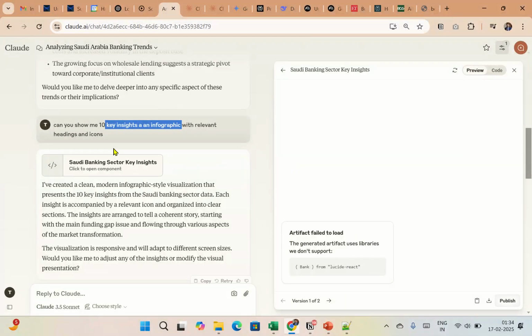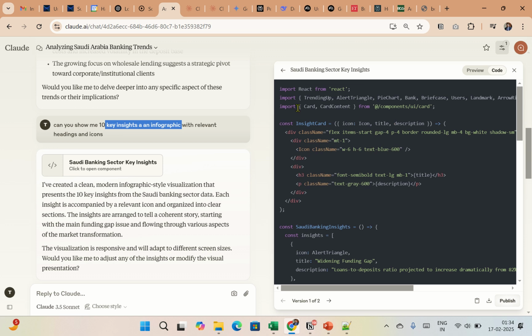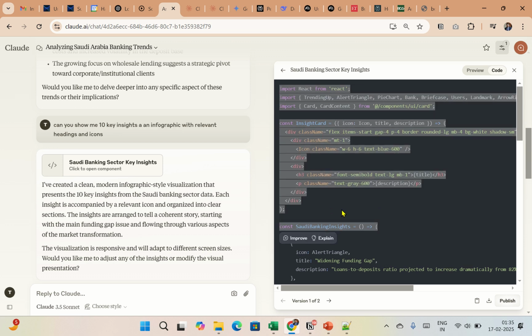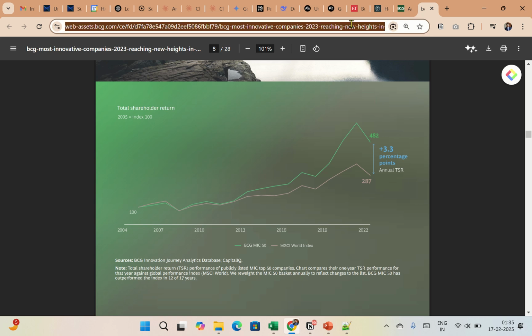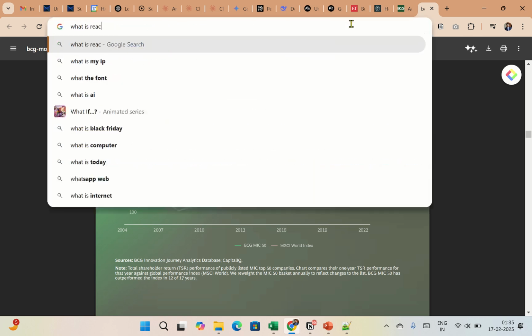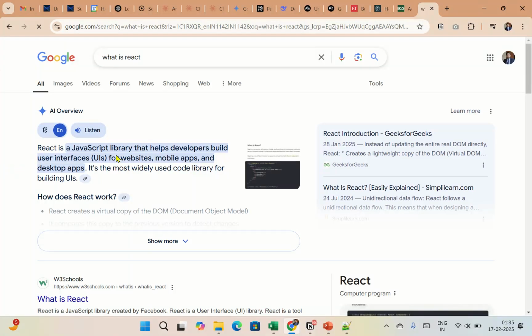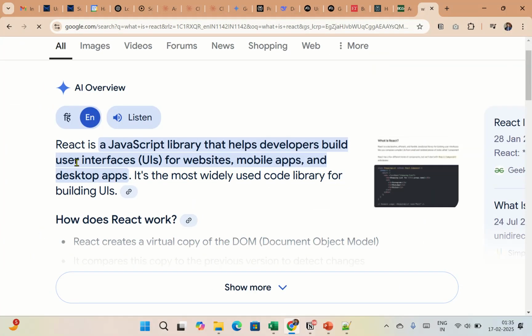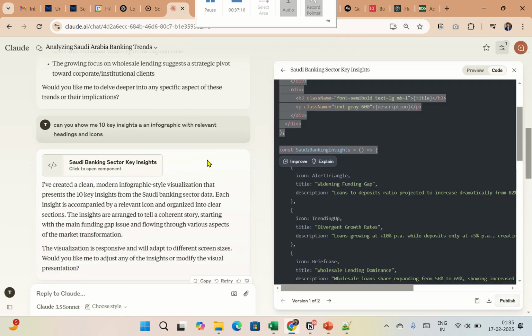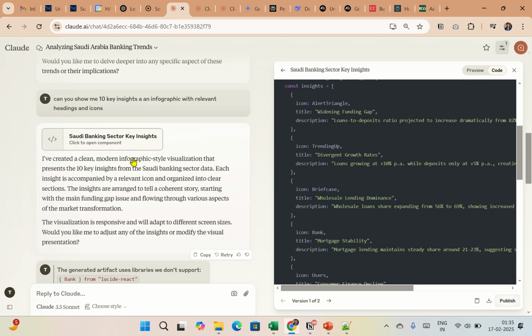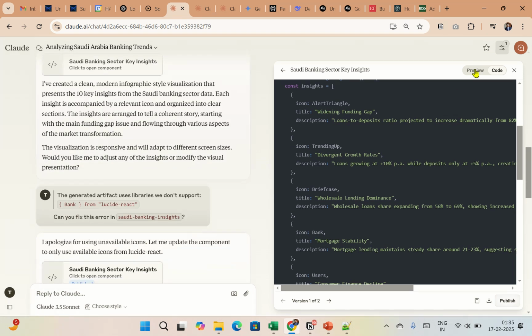Okay, so first I get an error. Now Claude uses React when it wants to create diagrams, visuals, dashboards, charts or designs. If I just show you what React is, it's a JavaScript library that helps developers build user interfaces for websites, mobile apps, and desktop apps. So you can create a lot of visual stuff with React. Claude by default will use 3-4 languages, one of them is React. So the first time it gave me an error. I can go to preview.